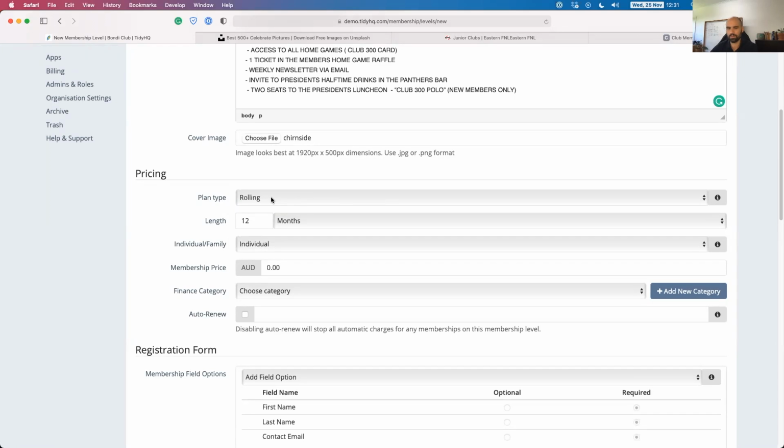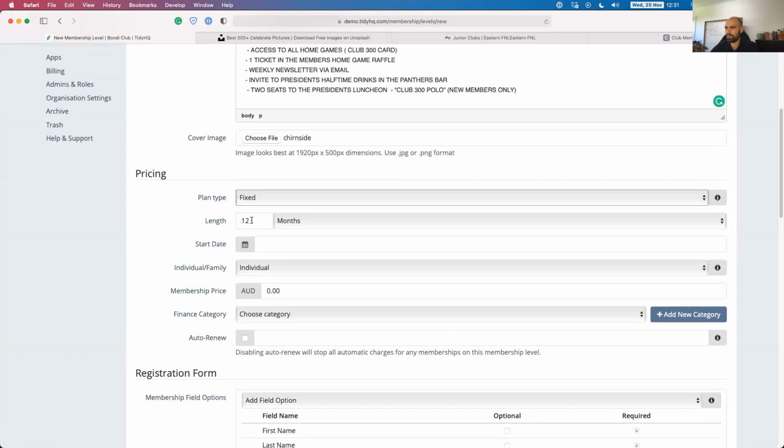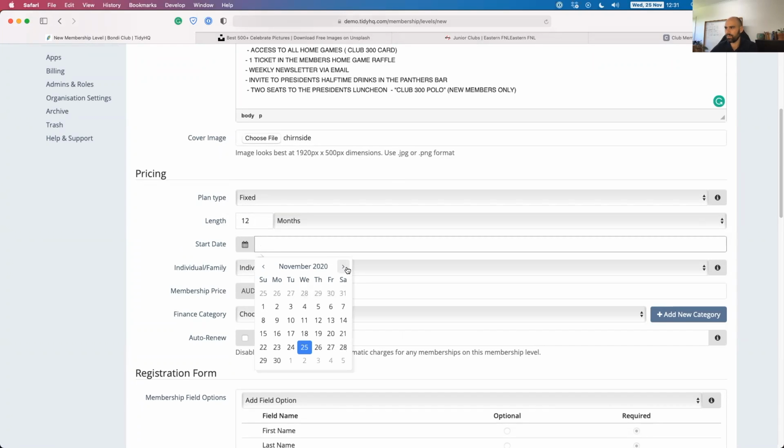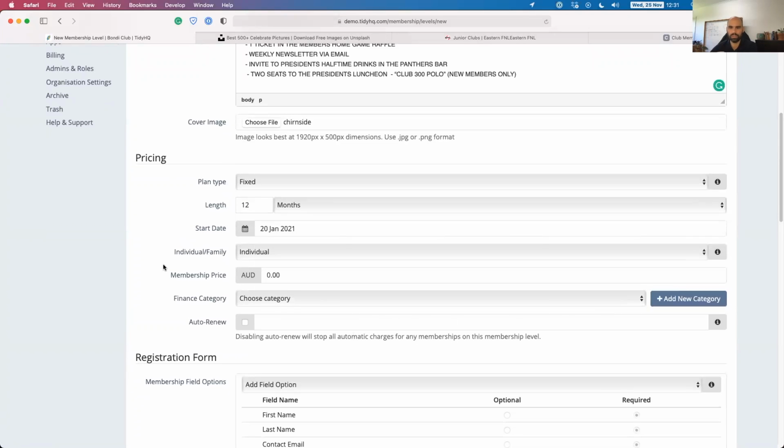So this membership will roll for 12 months from the date of purchase, or you can have it fixed. So it'll roll for 12 months from, let's say, the 20th of January, and it will expire just before the 20th of January. Generally speaking, I try not to use December 31 and 1st of January because no one's looking at your membership on the 1st of January. I hate to break it to you. They're off doing more important things like going to the beach or spending time with family or recovering from the night before.